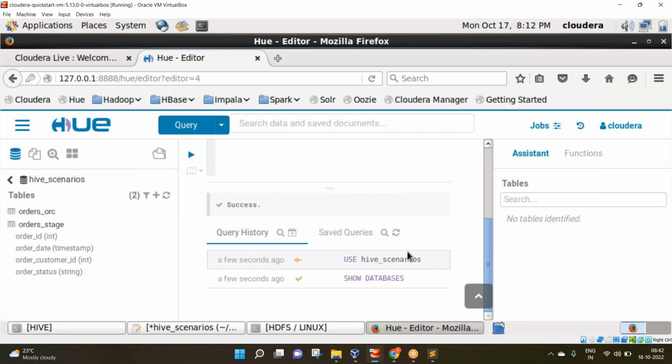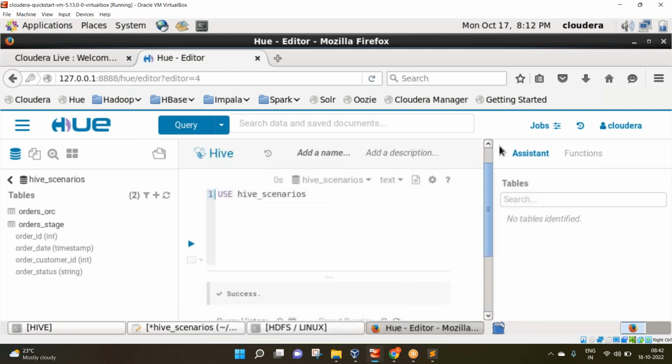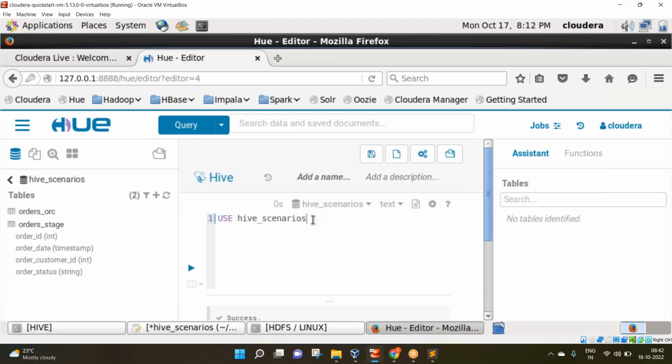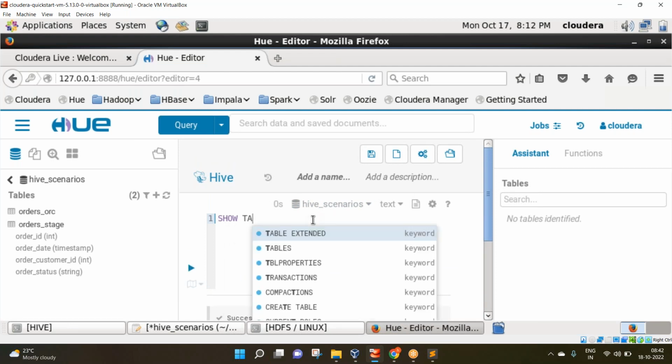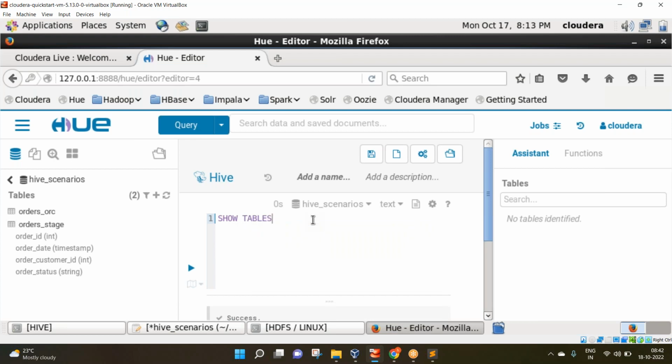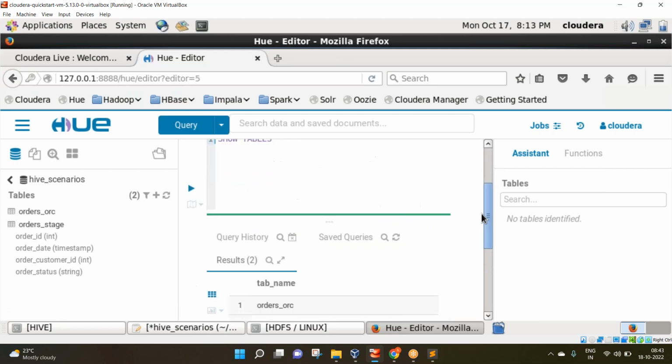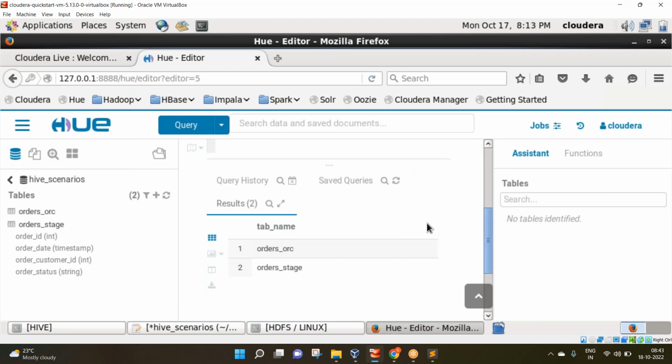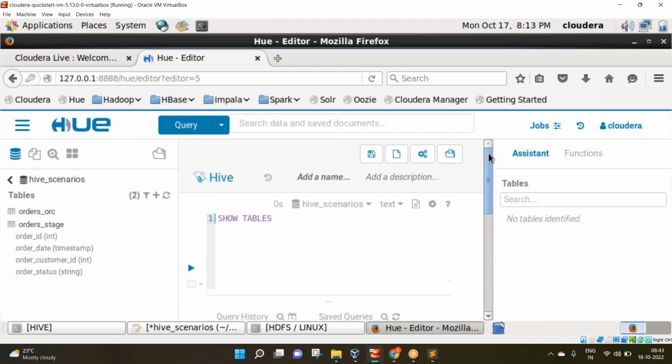Scroll down. Now you are connected to the Hive_scenarios. Now you can start seeing the list of all the tables by saying show tables to see the list of all the tables. Right now you can see that there are totally two tables.